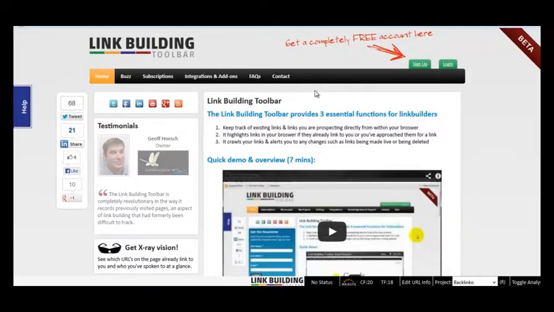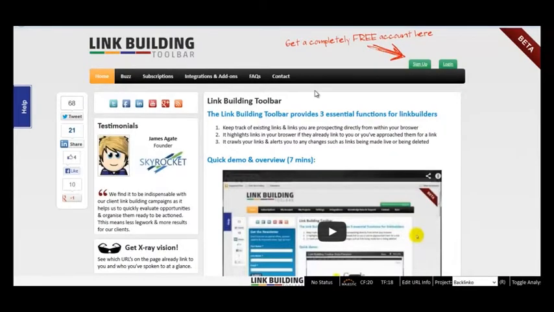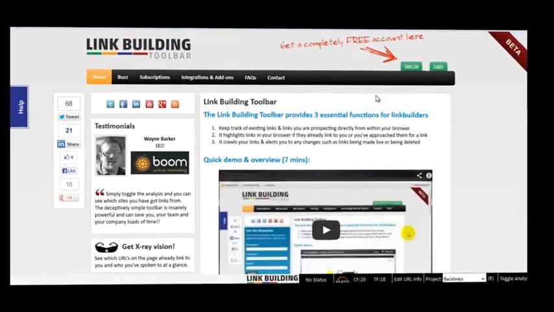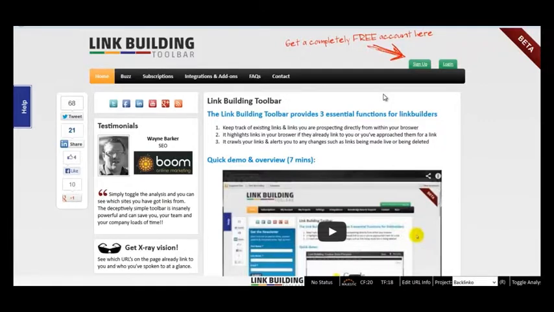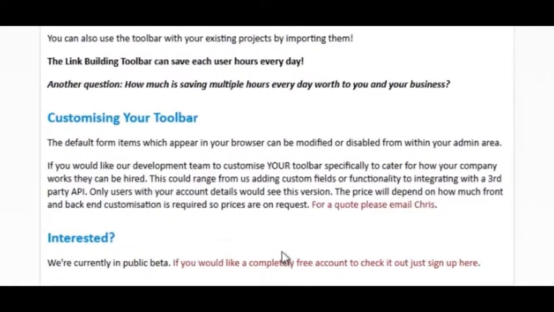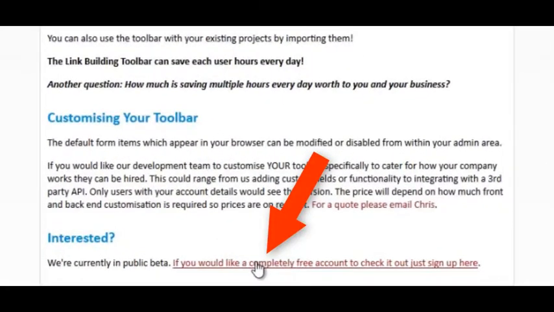Okay, now it's time to teach you how to use the link building toolbar, which is a new toolbar that's pretty cool if you do a lot of link building. So first you have to go to linkbuildingtoolbar.com or just Google link building toolbar and you'll end up on this page. Now installing it is a little less straightforward than the other toolbars, so I'm going to walk you through it. When you get to this page, you actually have to scroll to the bottom, and if you're interested, you click on this link here to get a free account.